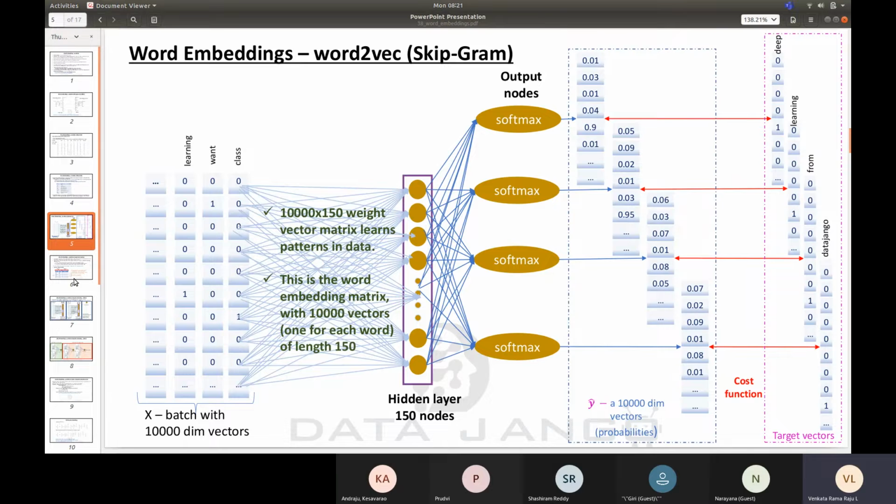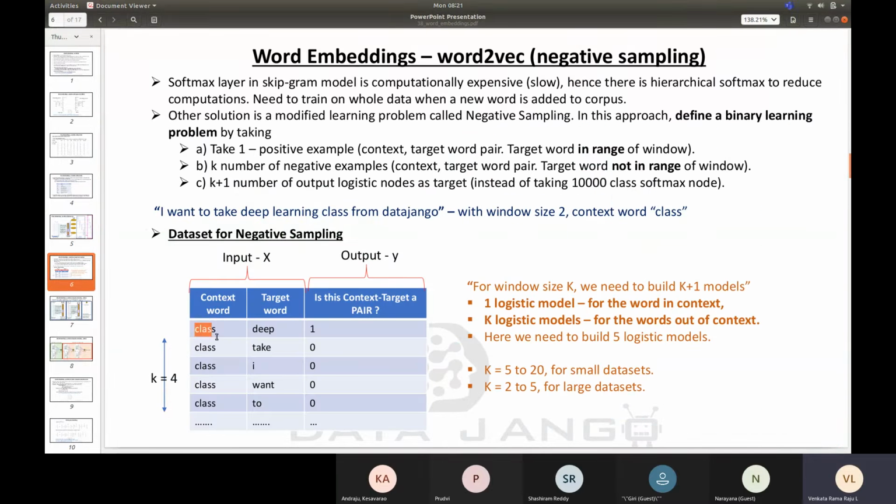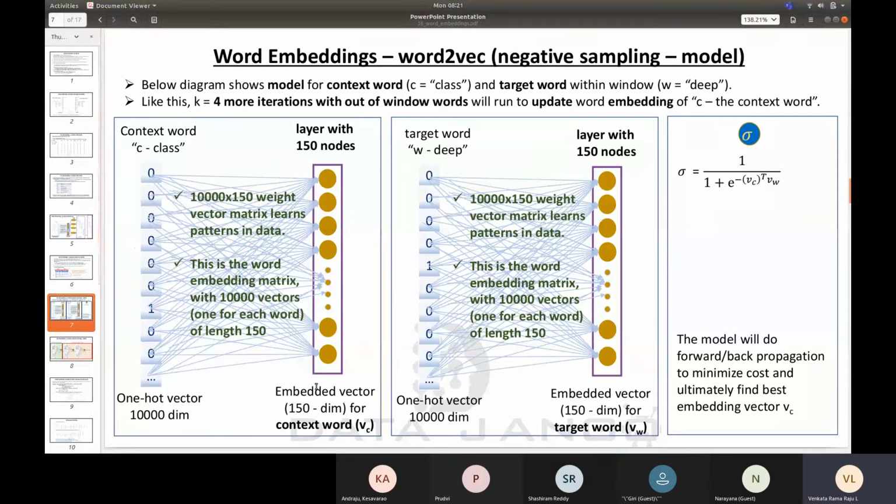So here also we need to do the same thing. When the input variable is class, output we don't care, we are trying to generate the vector for the class. So when class comes, what should we adjust? Only this set of weights we need to adjust, right? Do you agree? Only this set of weights we should adjust. Do you agree? Yes, no? Yes, yes. Right?